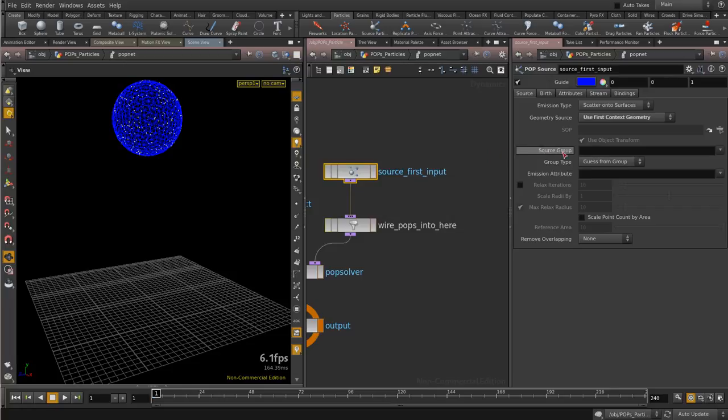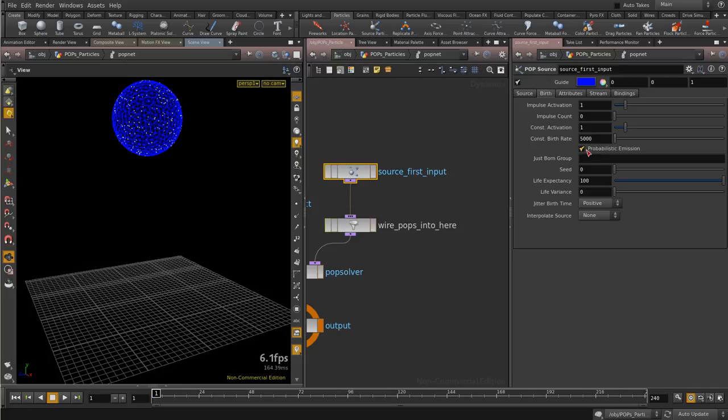Here I can create the group for my source geometry, and also I can assign the attributes from, for example, the color. The birth is how my geometry is being born, how it is emitting, for example, active or not active, for example 0.